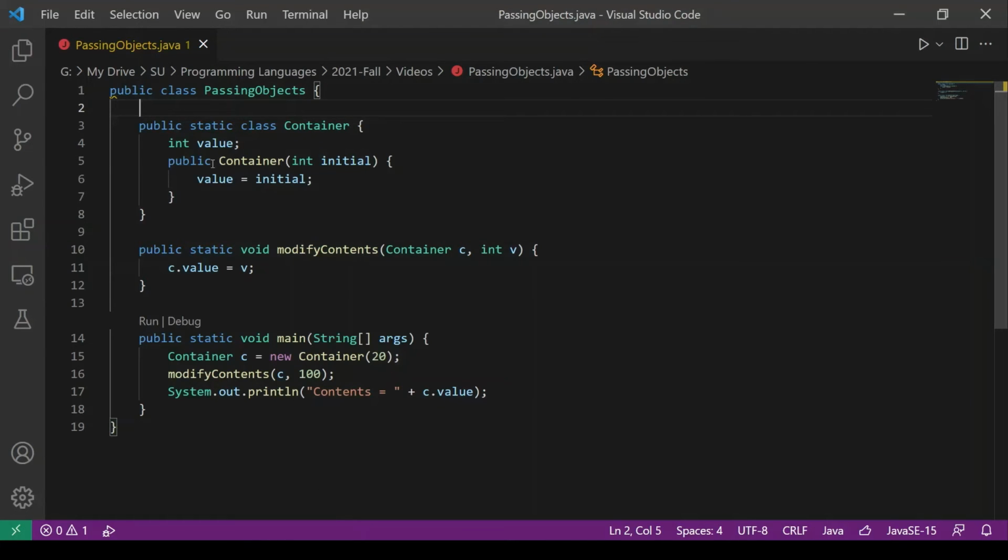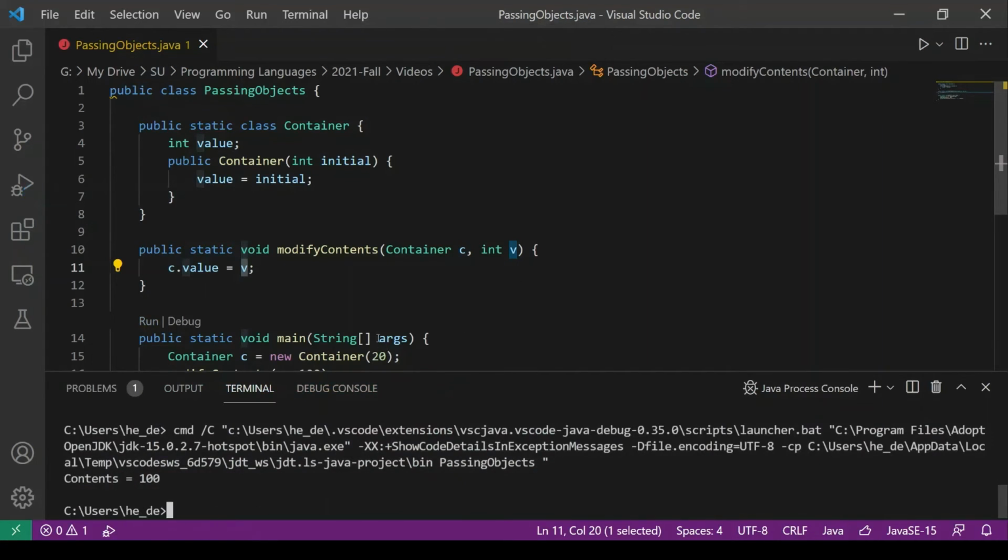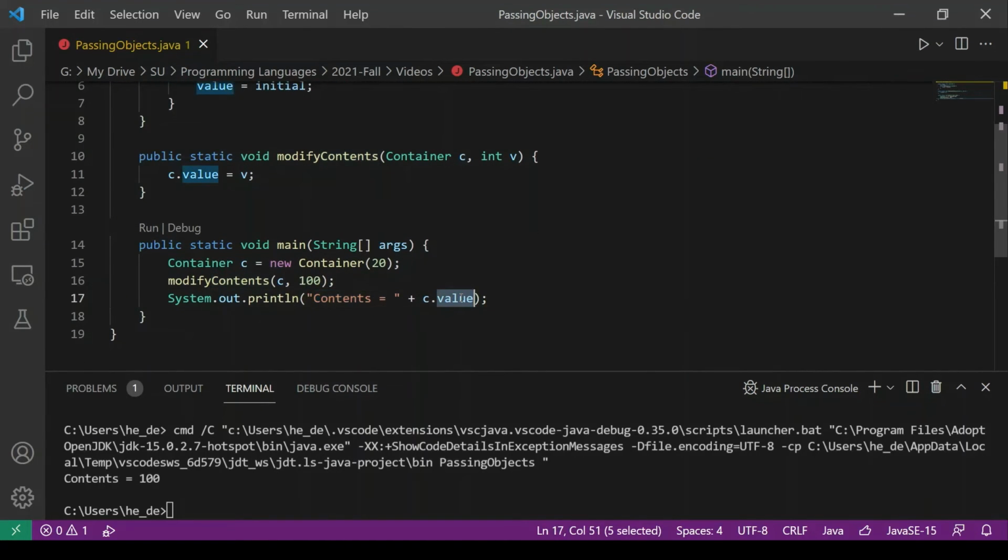Here's an example where I have an inner class container that has an instance variable value that gets assigned in the constructor. In my main method, I create a new container containing a value 20. So that means 20 will be contained in this value here. And then I call my static method modifyContents. It takes a container and it modifies the value in that container to be the value of this parameter, the integer v. So when I run this and print out the contents of the container after the method call, indeed we see that the contents have changed. They were initially 20, I changed them to 100, and we can witness that change.